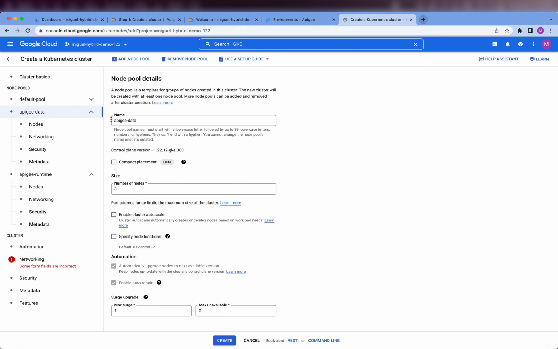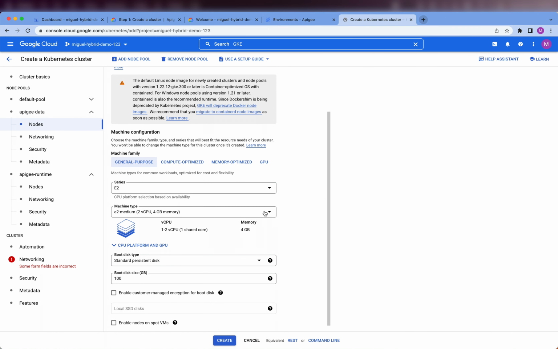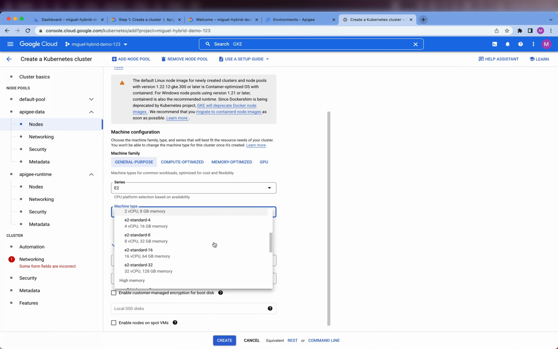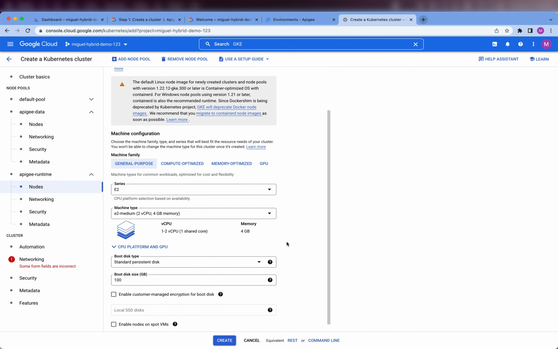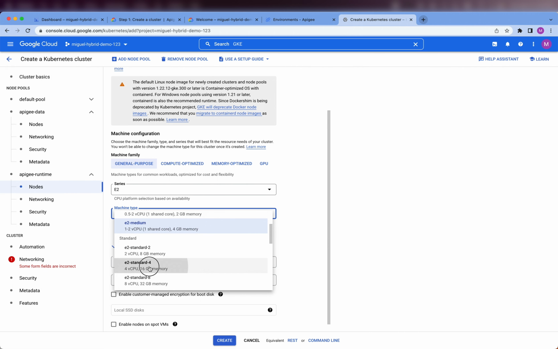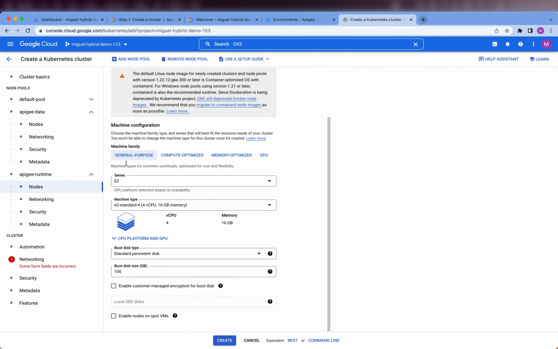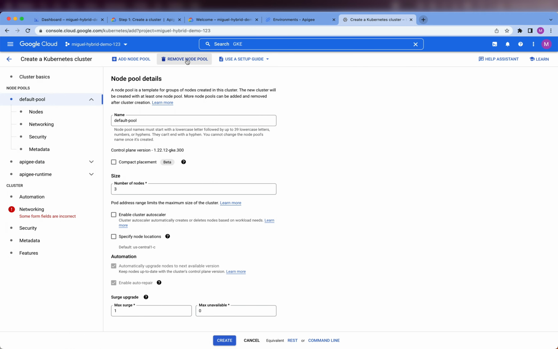Now let's configure them appropriately. The Apigee data node pool is going to have 3 nodes. That's correct. The Apigee runtime is also going to have 3 nodes. That's correct. Now let's configure each of those nodes themselves. Each node needs a minimum of 4 CPUs and 15 gigs of RAM. So this is a good configuration. Now let's do the same thing for the other node pool. That's 4 CPUs and 15 gigs of RAM minimum. Great. So I think this is all we need for the node pools. Now the default node pool, we don't need it, so we can go ahead and remove it.